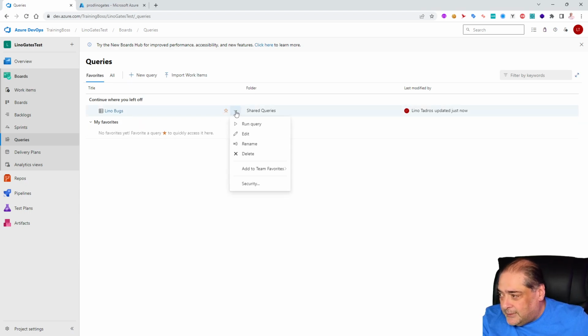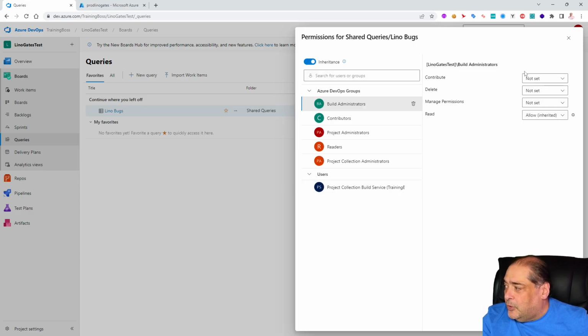If you have your mouse away, you will never see that, so be careful with that. So I need to go in here and say security. Very important step, otherwise it will not work, unfortunately. Click on the security for the Lino bugs, and notice in here all of them will end up being not set, not set, not set. I've already set it, but this is how it's going to look for everybody.